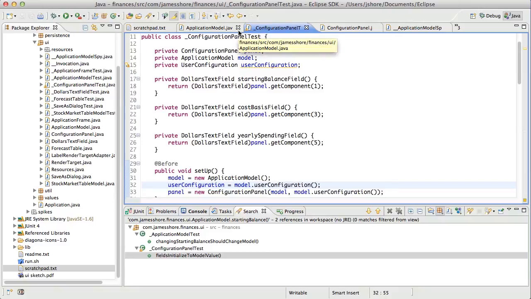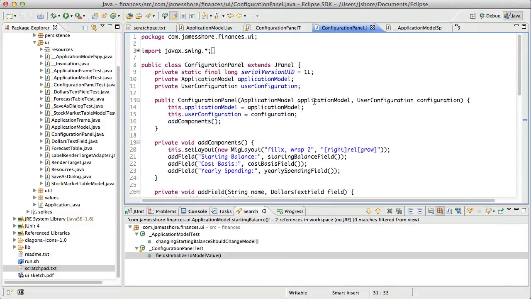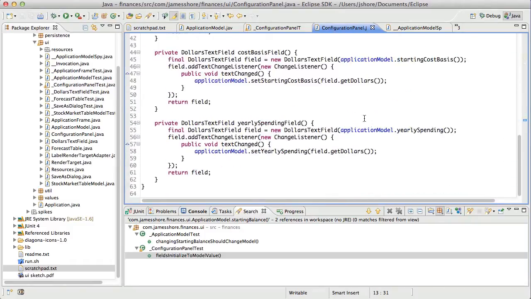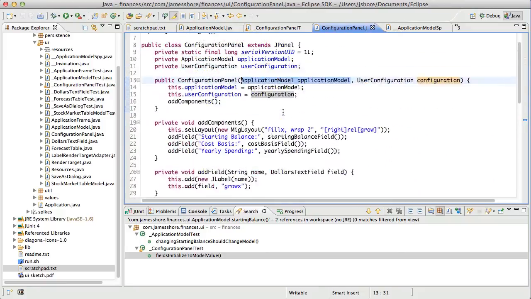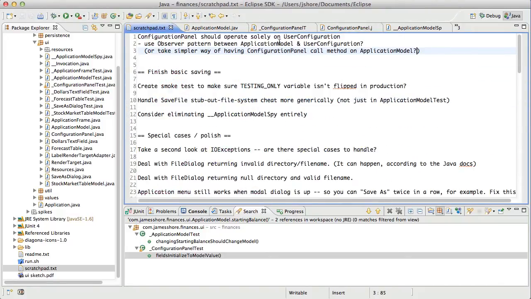I don't know if, for me, it's been a couple of weeks since we last worked on this. For you, it's probably only been a few days. But what I really dislike about the way configuration panel is working right now is we're passing in the application model and the user configuration, but user configuration is directly accessible from application model. So there's really no point in passing them both in. We're also operating on both. It feels like we're working at two different levels of abstraction. I'm just not really happy about it.